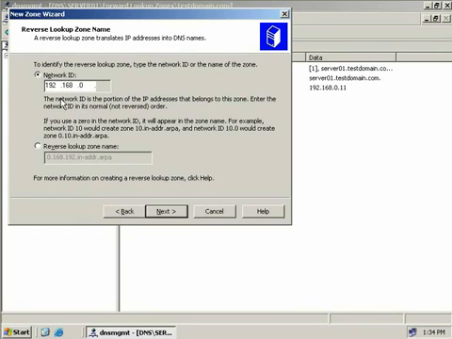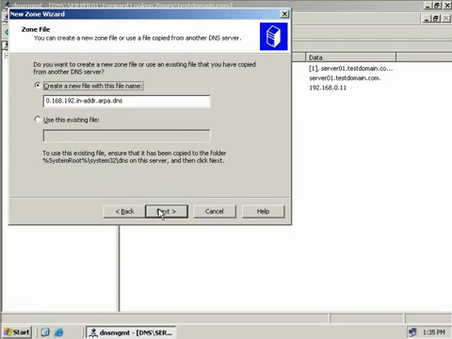Just remember it needs to follow the format of your network ID as you'd normally write it, but in reverse, followed by in-addr.arpa. And that's because forward lookup zones work from general to specific, whereas reverse lookup zones work from specific to general. Okay, so we'll click next, and we'll need to create the standard zone file.